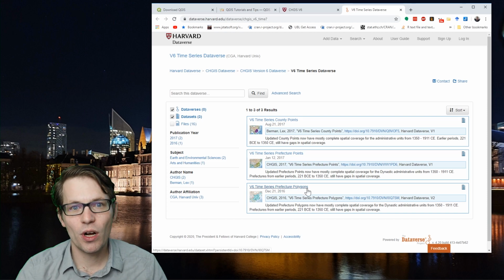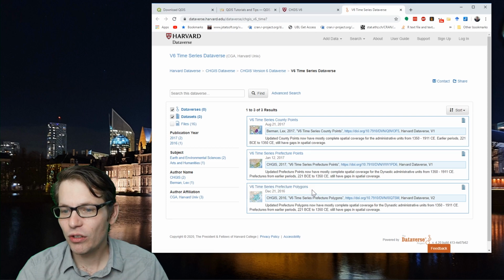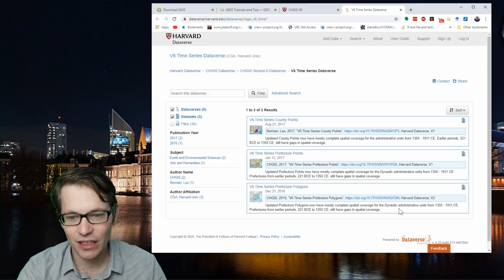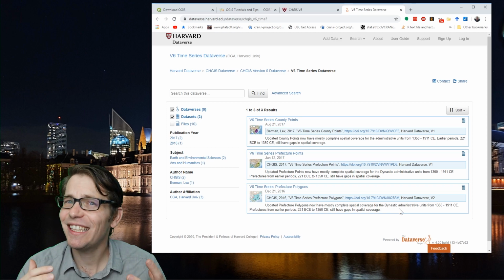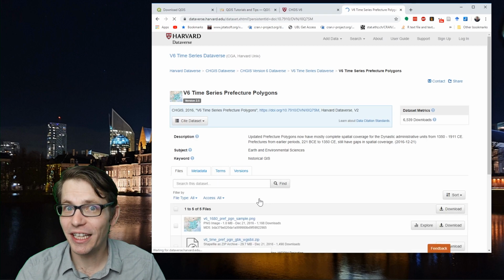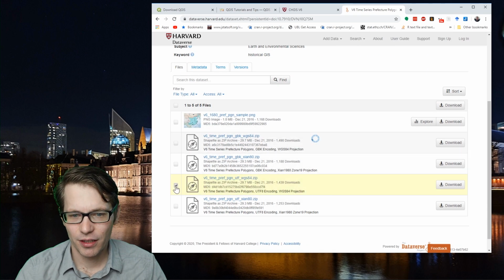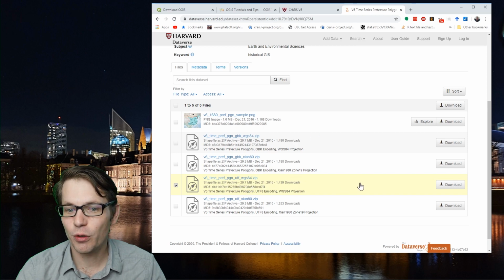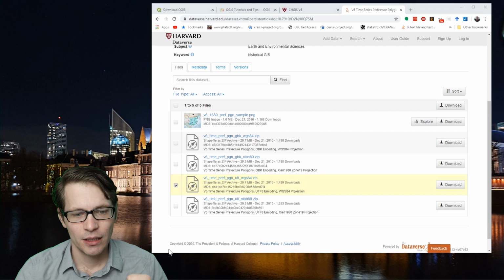You can see here what I want is this V6 time series prefecture polygons, which are spatial coverage, as you can see, for the dynastic administration units from 1350 to 1911, and prefectural information from earlier periods. But of course, there still are gaps in spatial coverage. So here I'll just click on this, and I will have to agree to a data use agreement. I'm going to go ahead and grab the ones with the UTF encoding with the WGS84 projection. Now, I can change the projection later if I want. So I'll download this, and I'll accept this, and I'll go ahead and open this.